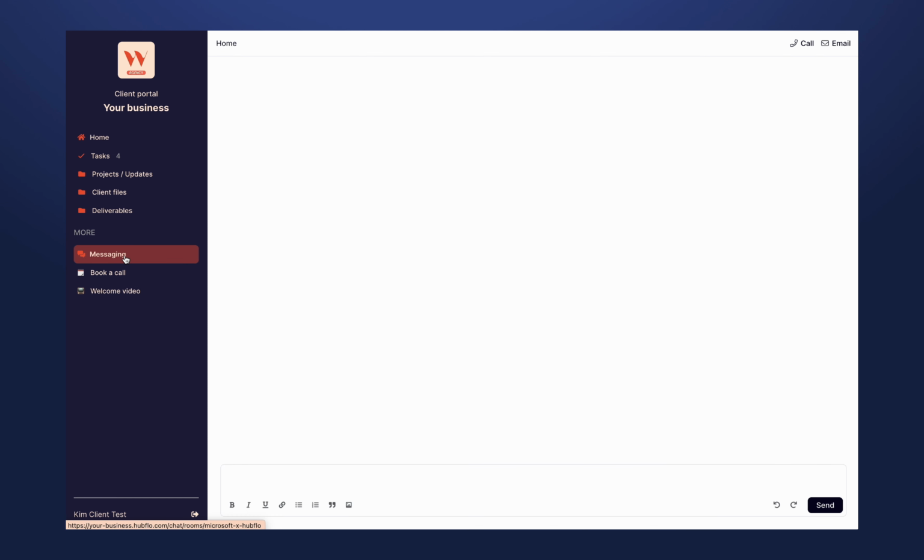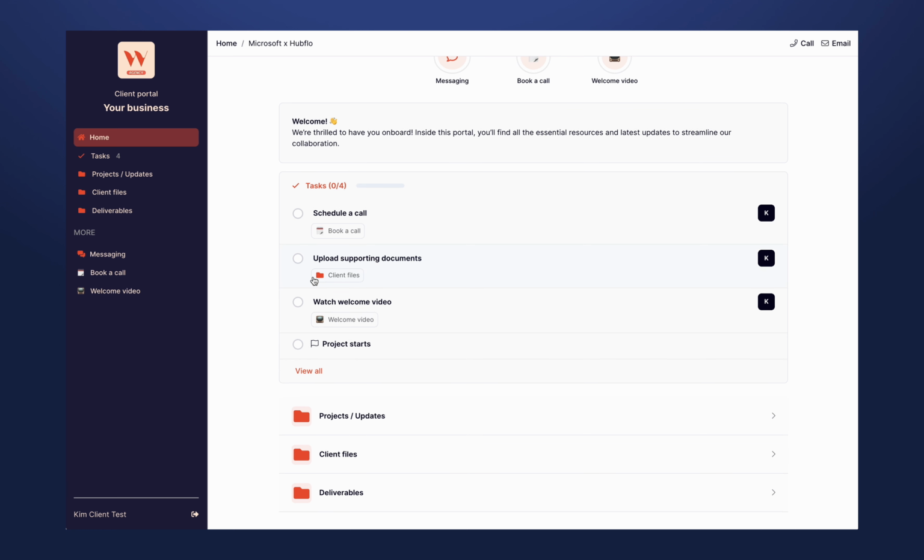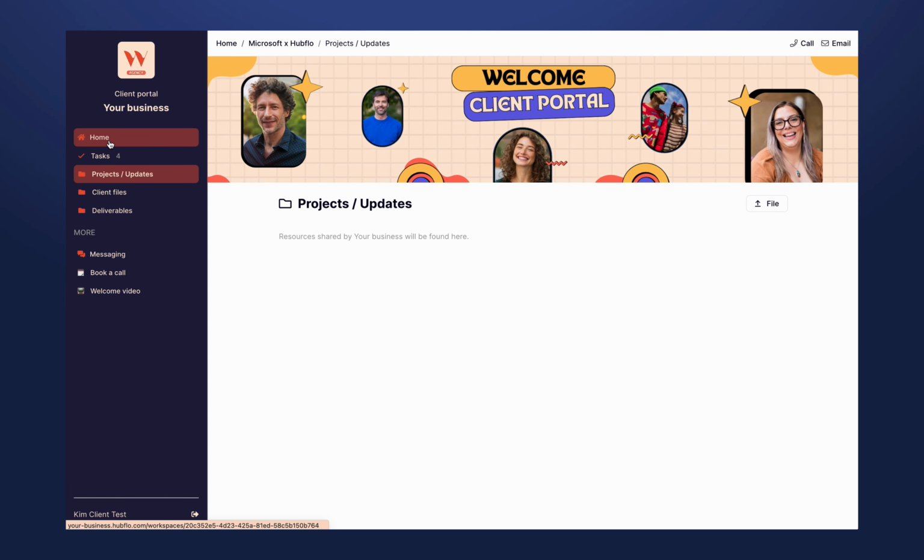They can have access to the messaging, send me a message, and I will get it via email, obviously. They have access to tasks here. They know exactly what they need to do. They can check these off, or you can do it for them. The tasks have been assigned to them automatically. They have the folder structure, and that's it.